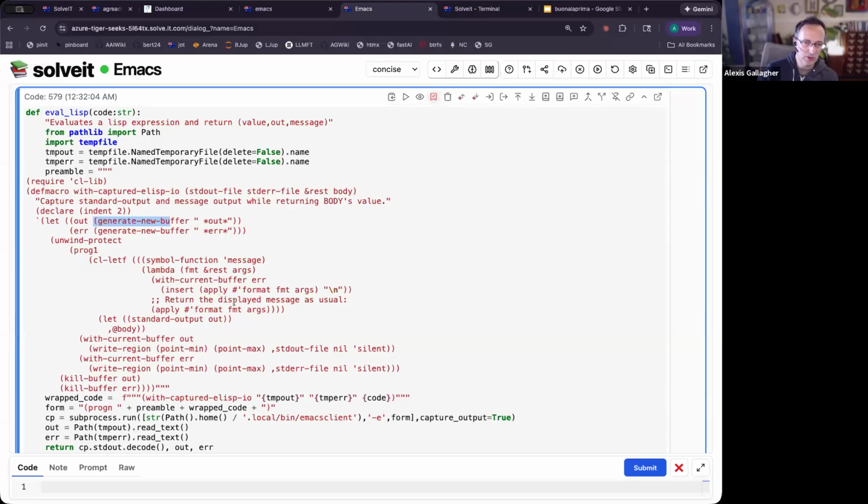And here it's going to actually execute the code. I'm looking for it in here somewhere. Where is it? If we look around, we'll find the code interpolated, passed in. So I've defined a function, actually a macro, called with captured eLisp input output. It takes a file that will be where it dumps standard out. It takes a file that will be where it dumps standard error, and then it takes Emacs code to evaluate.